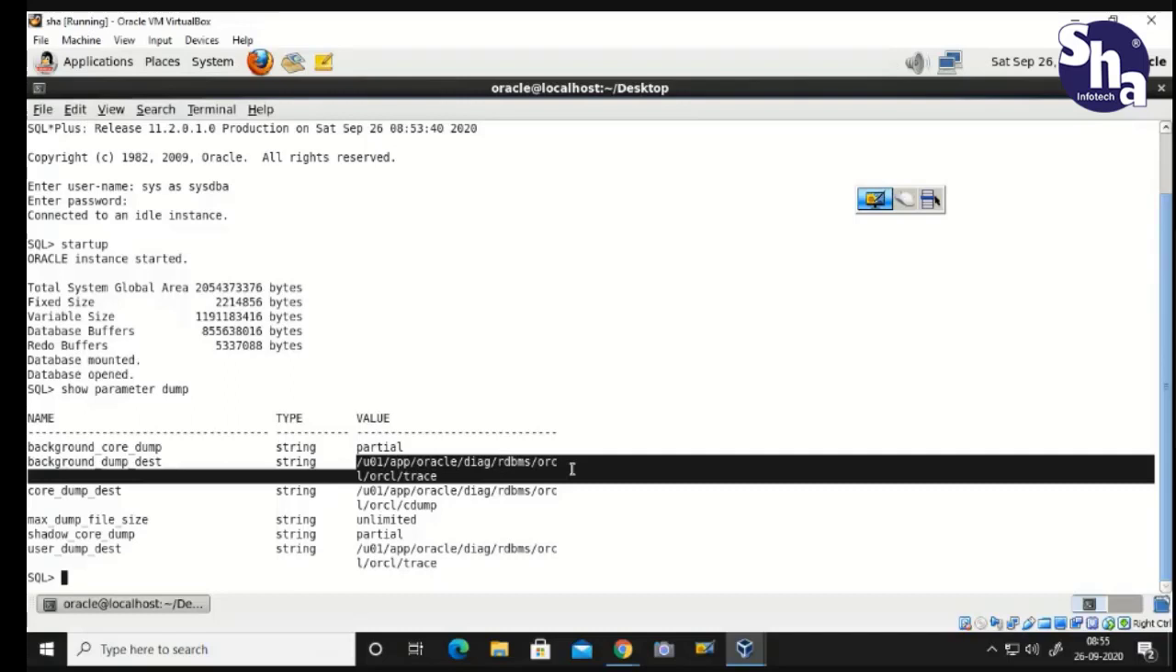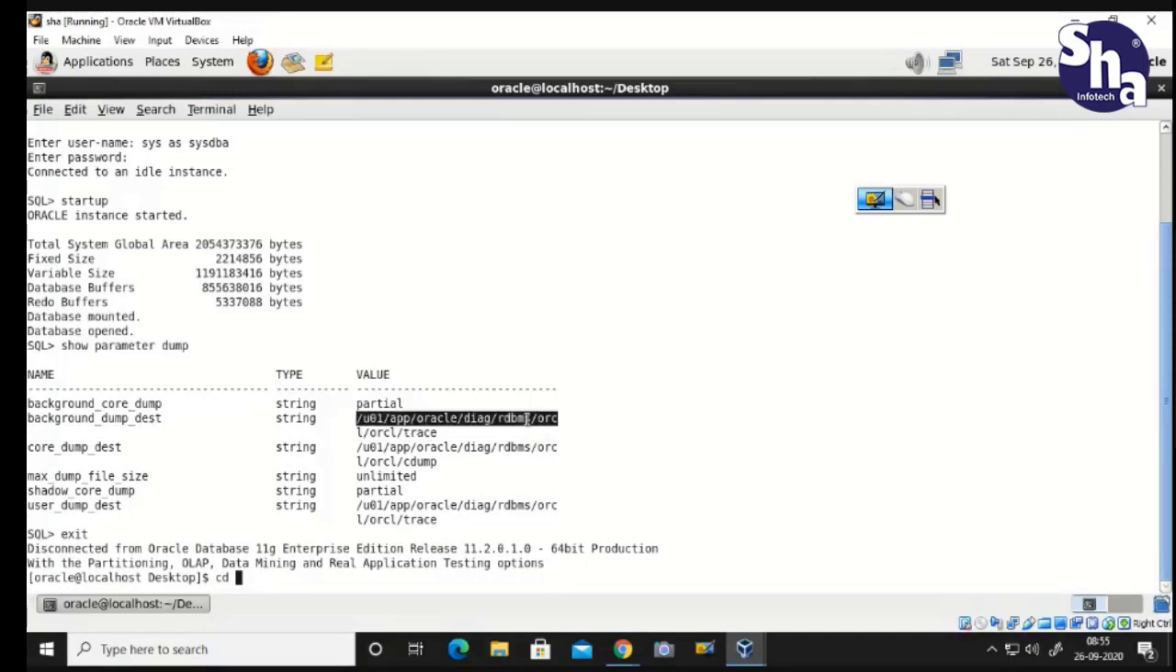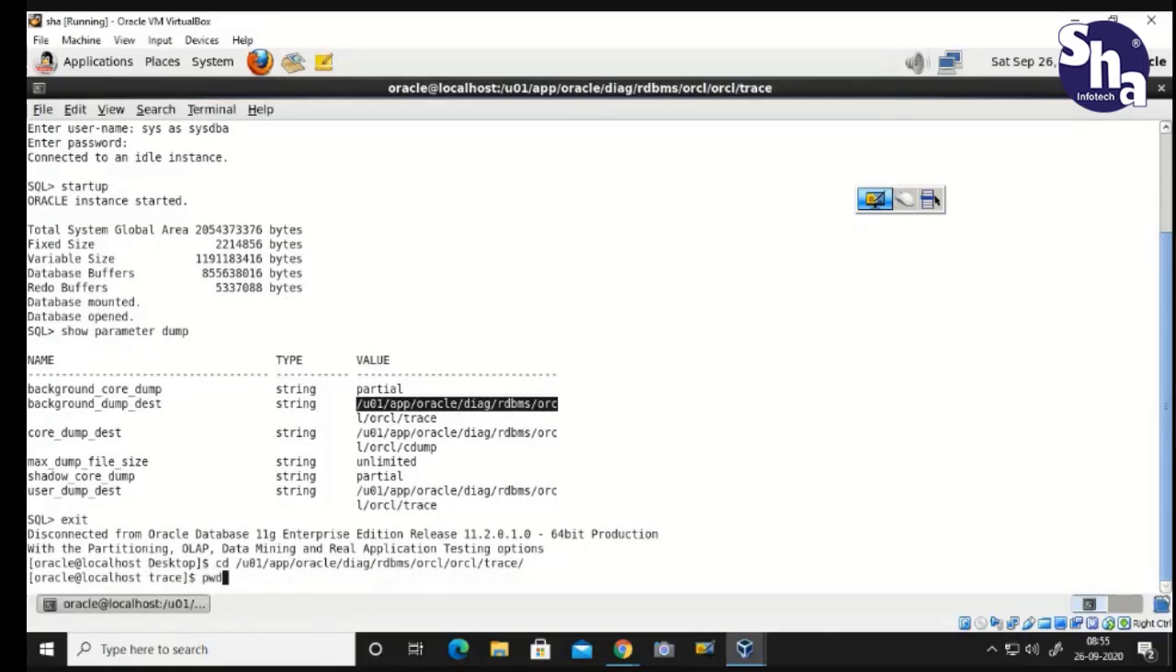So this is an operating system file, as I mentioned. So I'll exit here, nothing to do with the SQL prompt. Simply I'll go cd to that location. Okay, cd, then ORCL, then trace. This is the location.